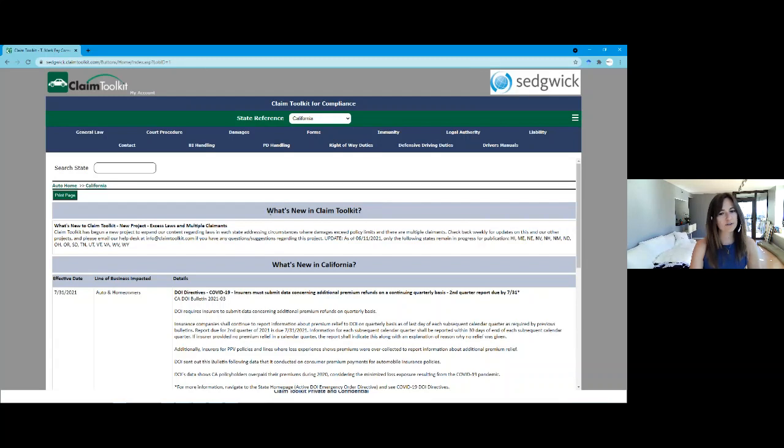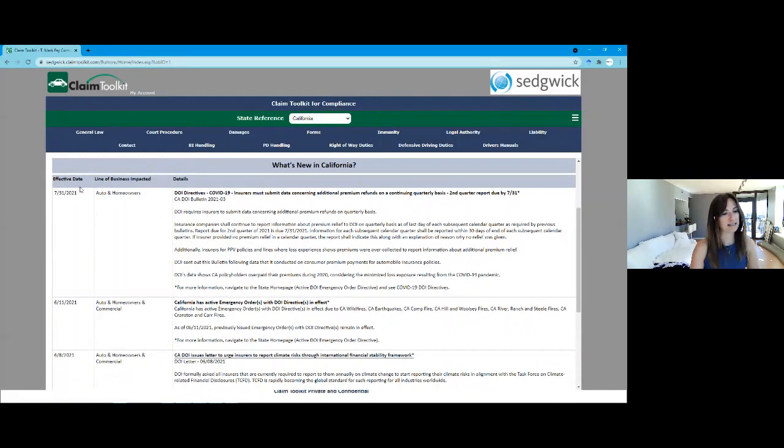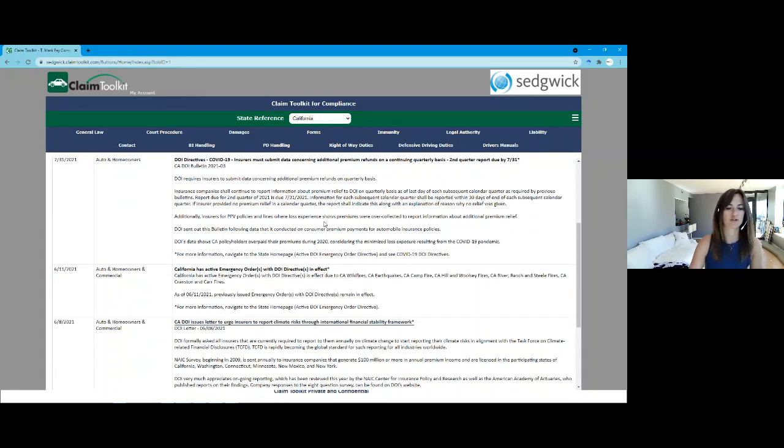At the very top, we're going to tell you first what's new in Claim Toolkit. Essentially, this is where we keep you apprised of ongoing research projects. If we scroll down, we then provide you the what's new for the specific state. We give you the effective date, line of business impacted, and details on the what's new. So it's going to be a nice little summary of that information for you.